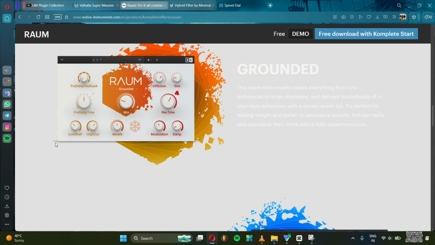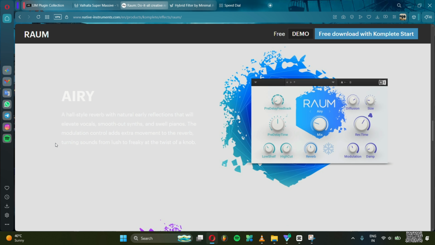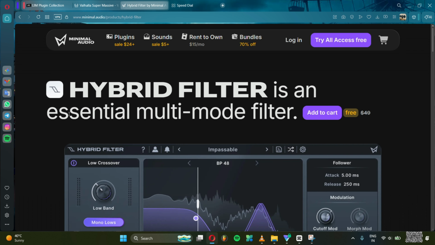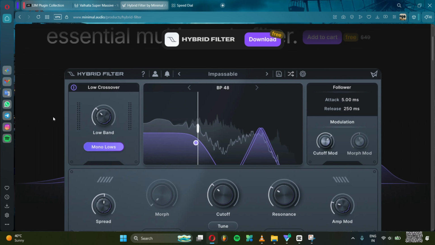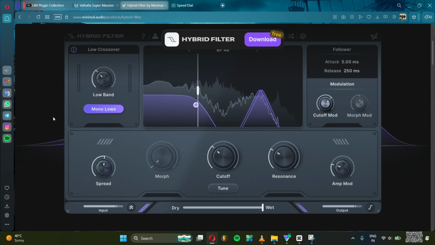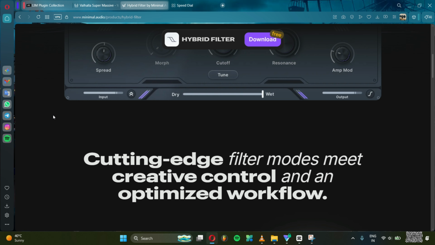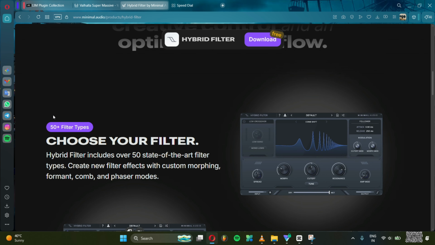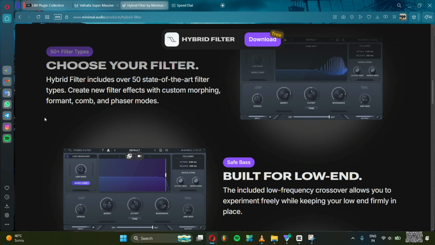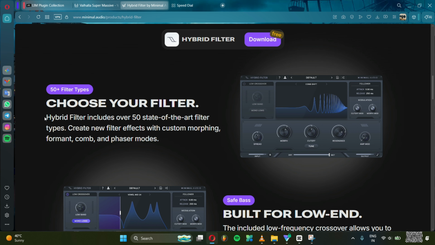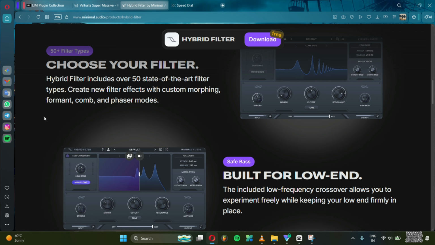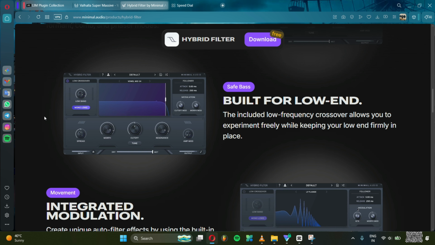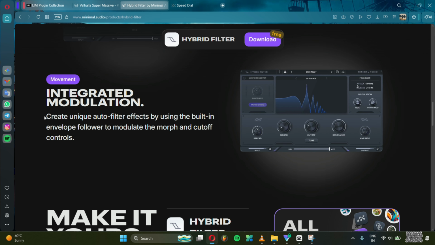And last, one bonus free plugin is the Minimal Audio Hybrid Filter, which is free for a limited time. This is an absolute beast of a creative multi-mode filter featuring over 50 cutting-edge filter types, including morphing, formant, comb, and phaser modes. It is incredibly powerful for adding rhythmic movement and electronic edge to your sounds, so grab this one immediately while it's still free.